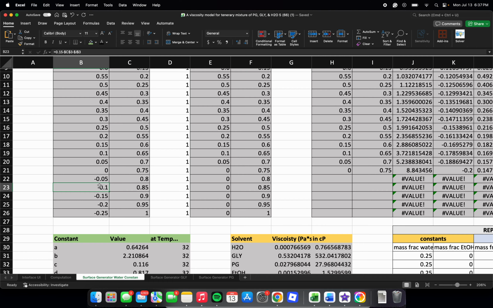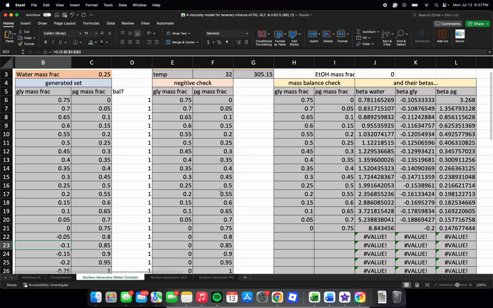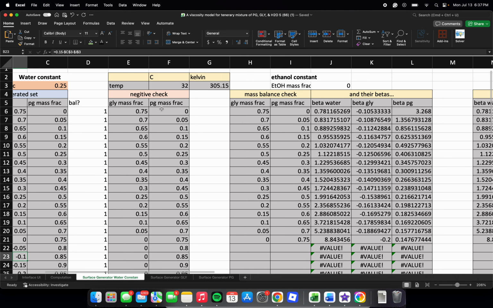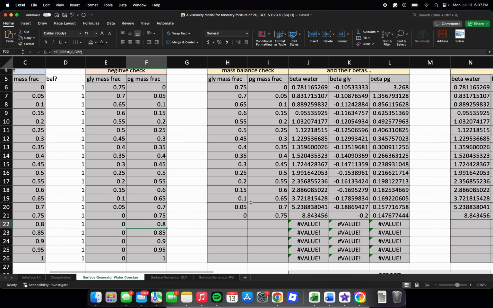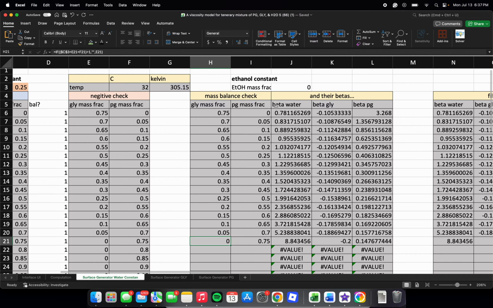Notice how you can't have a negative percent of something. So that's the negative check column. That's basically saying, okay, any negative points, just get rid of them, set them to 0. And then we also do this mass balance because sometimes you can get over a reasonable amount. For example, the 0.8 term here, well, 80% PG and 0.25 or 25% water, that doesn't make sense at all. So we avoid those terms as well using this mass balance check.